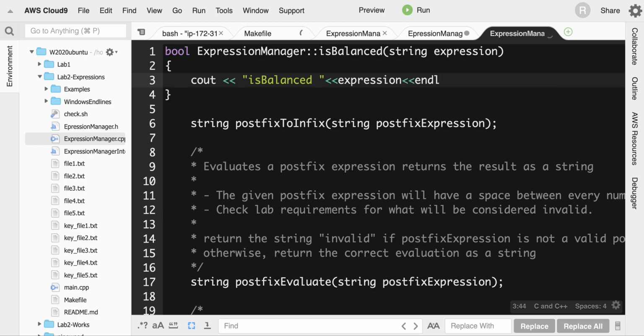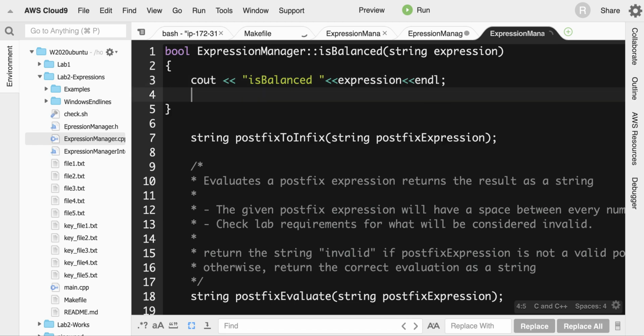And then I can tell what's going on. And let's just make this a stub. We're going to return true all the time. And then later on, you're going to implement this. But we want to get to where we can compile as soon as possible.